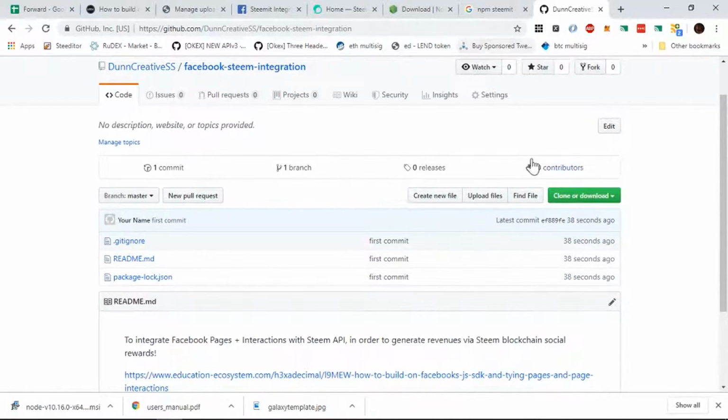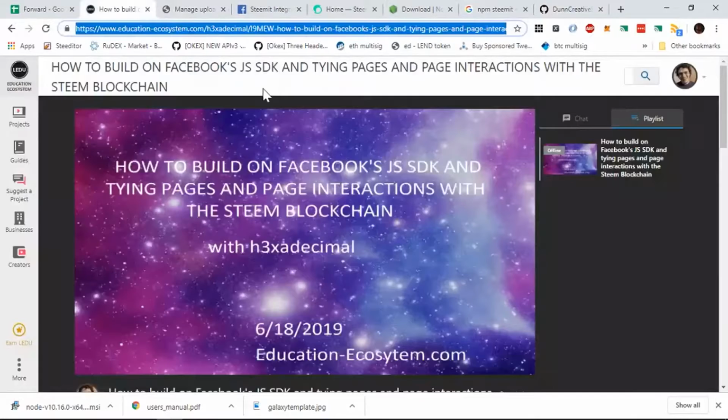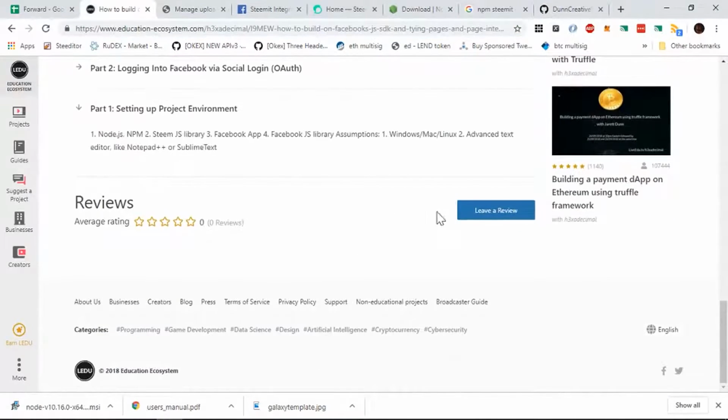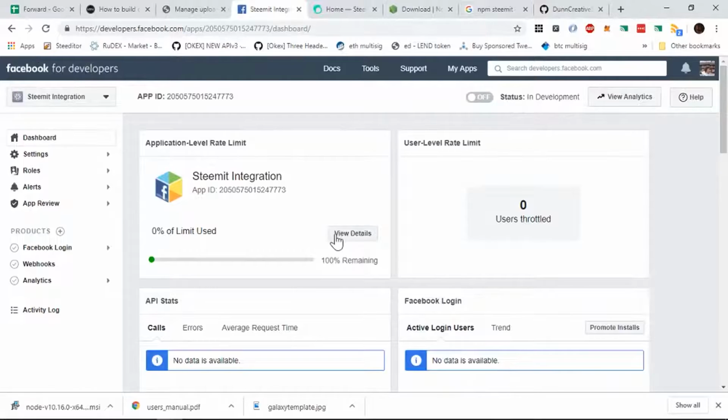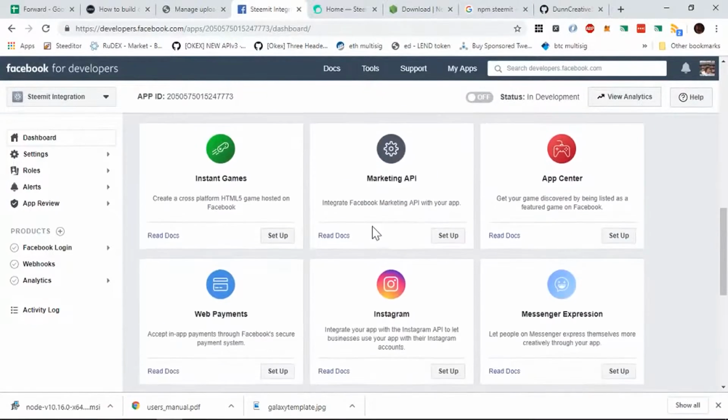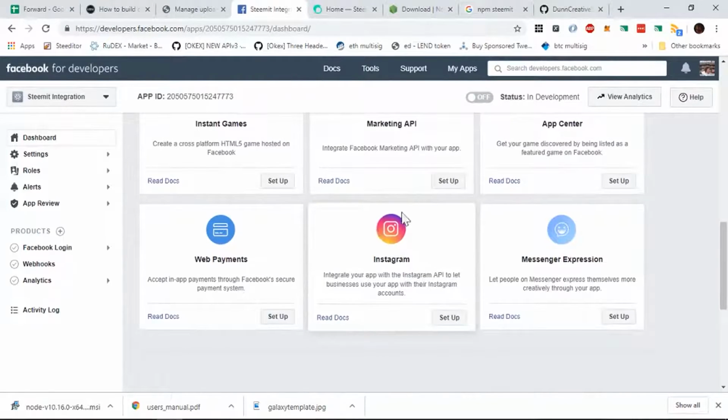What are we doing next? Let's go back to our handy project. Setting up project environment. Facebook app, Facebook JS library is the next one. So let's go back to our Facebook page. I've used 0% of my limit. Account Kit, Messenger, Audience, SDK, Marketing API, App Center, Web Payments.